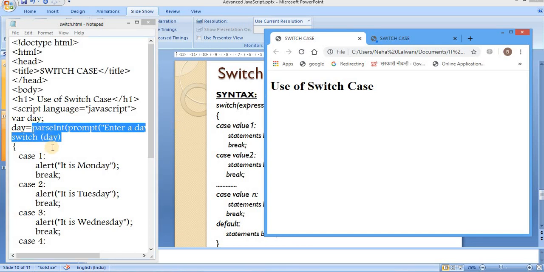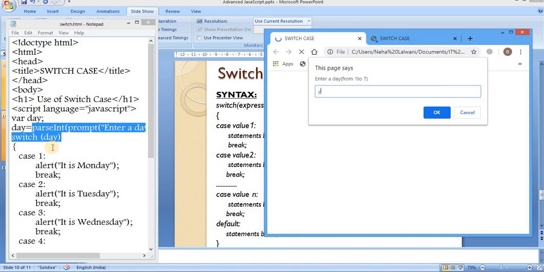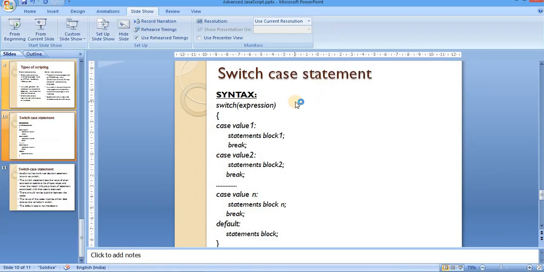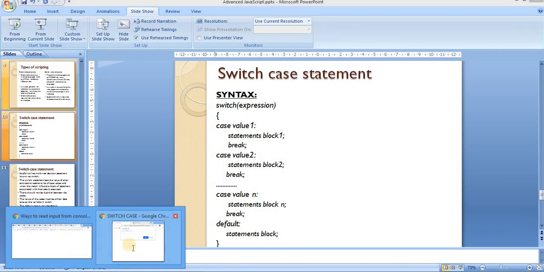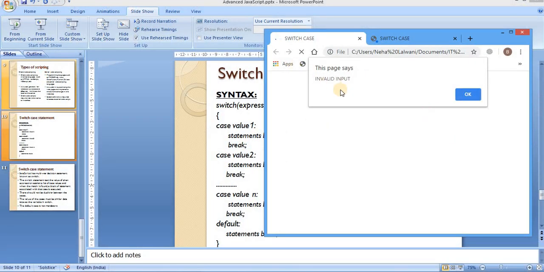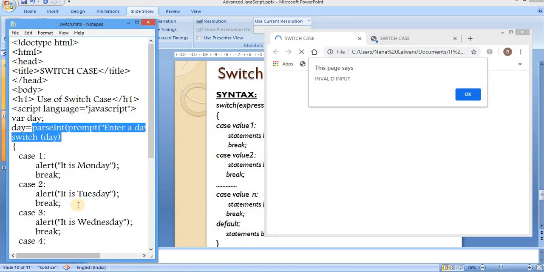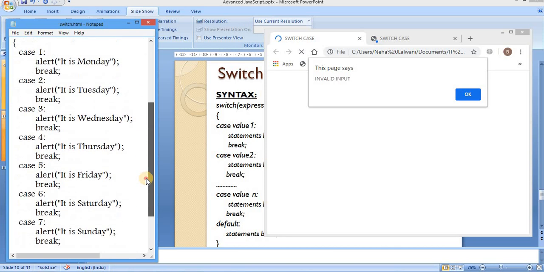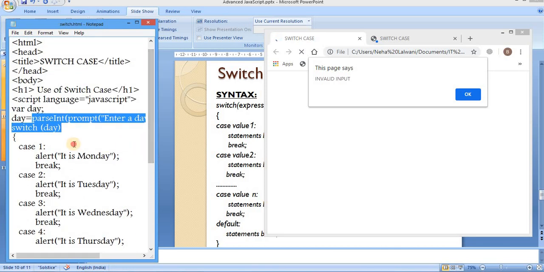For example, now let's take one more time. I'm entering Y. And I click OK. When I click OK, it will say invalid input because Y is not in the case values. So it is going to match the case and only that statement is going to execute. I hope this part is clear with you all.